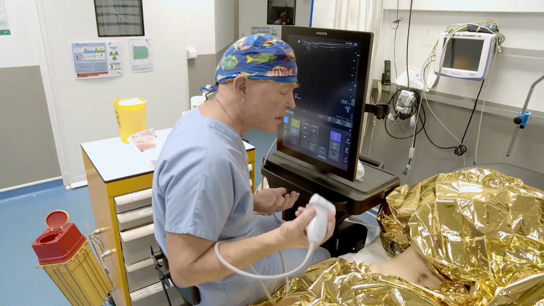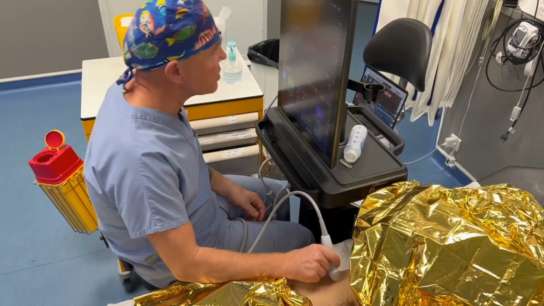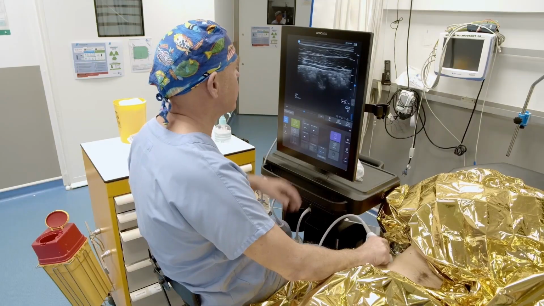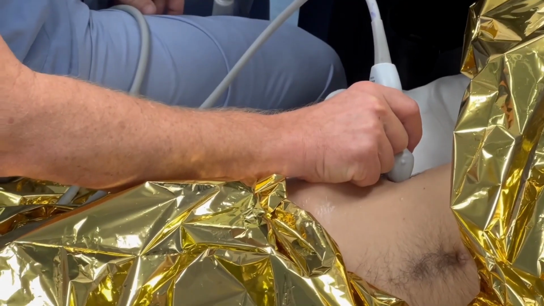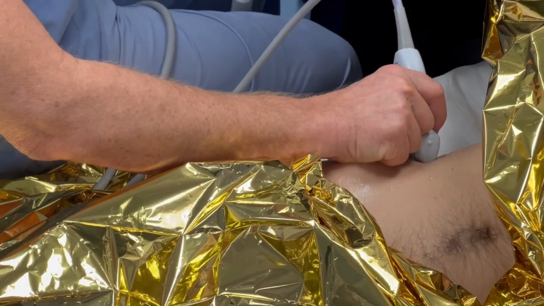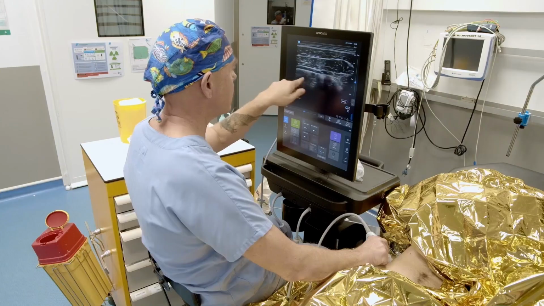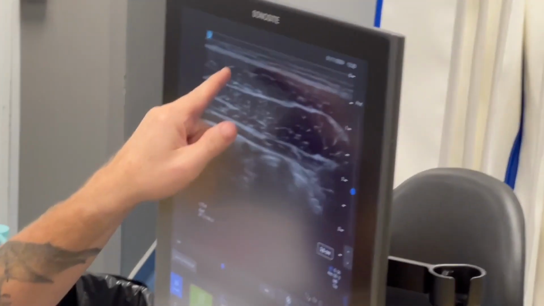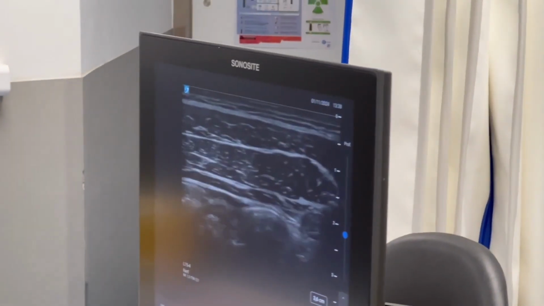So the classic description is this. You place the probe here, like this, and then you get the image. Move it a little bit. Now this is characteristic. You have the 3 layers, the intestines moving here, the transversus, the internal oblique, and the external oblique. So a tap block is that.